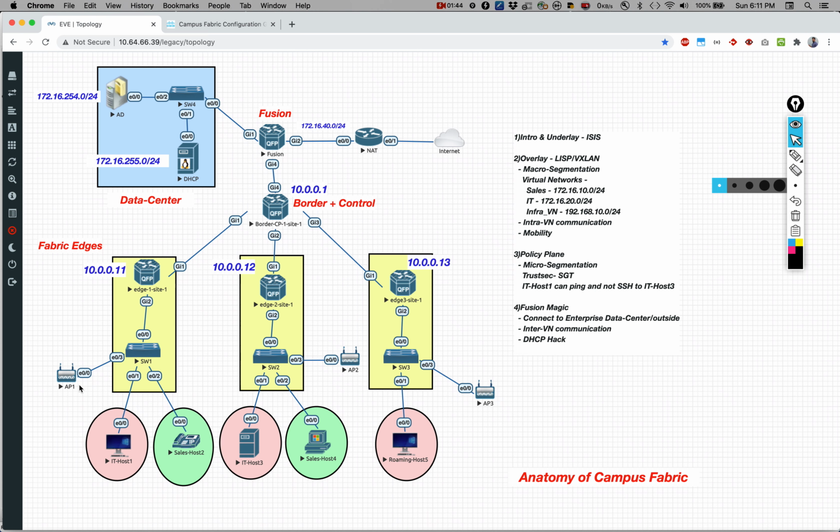Also on the sides you can see there are APs. I have simulated APs as well, access points. They are not inside any VRF, they are in the global routing table itself, and they are also able to talk to each other, and everything seems to be working in the fabric.